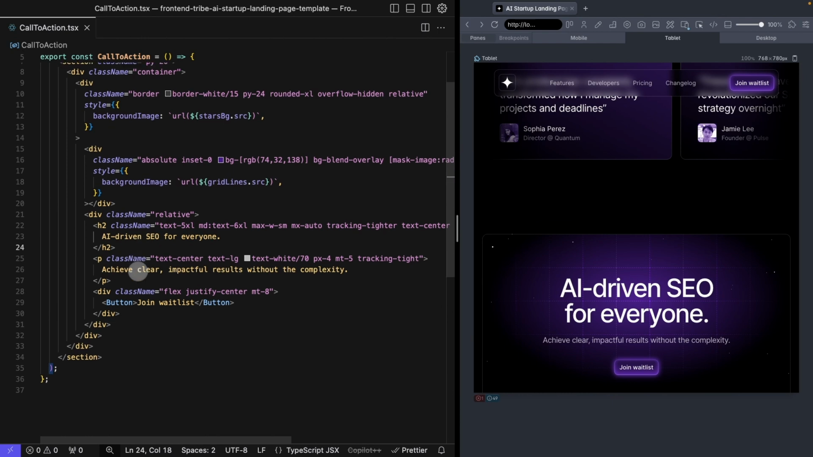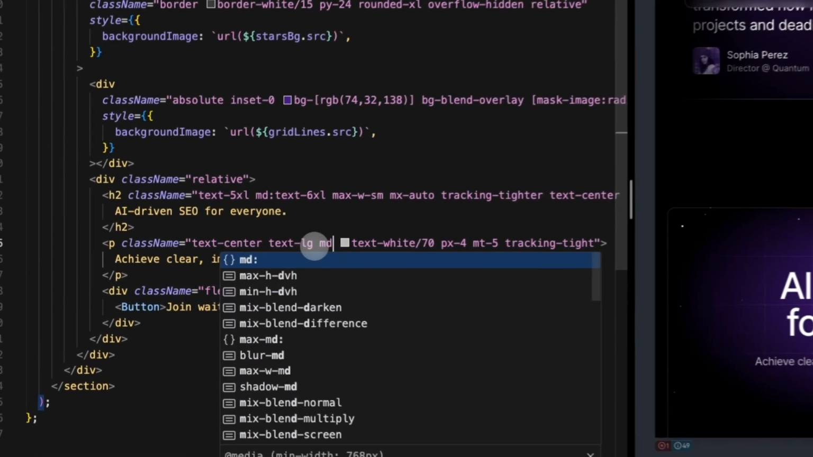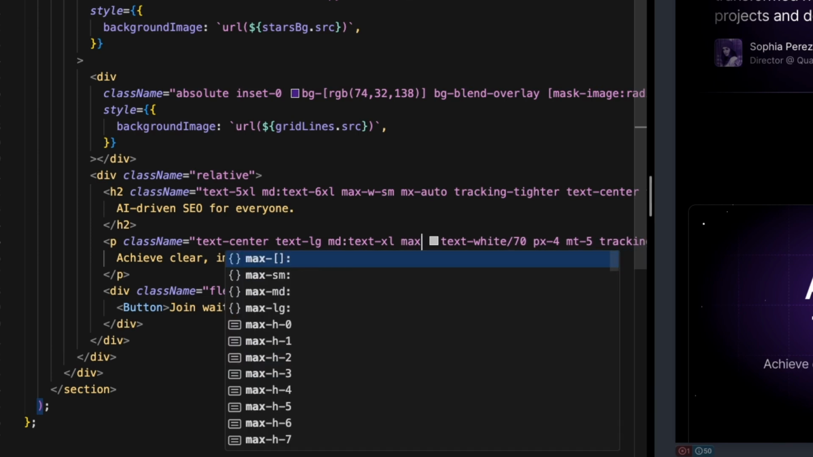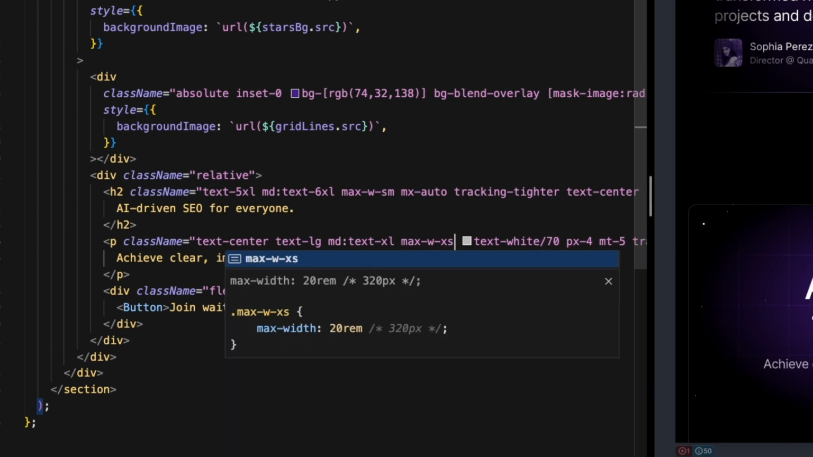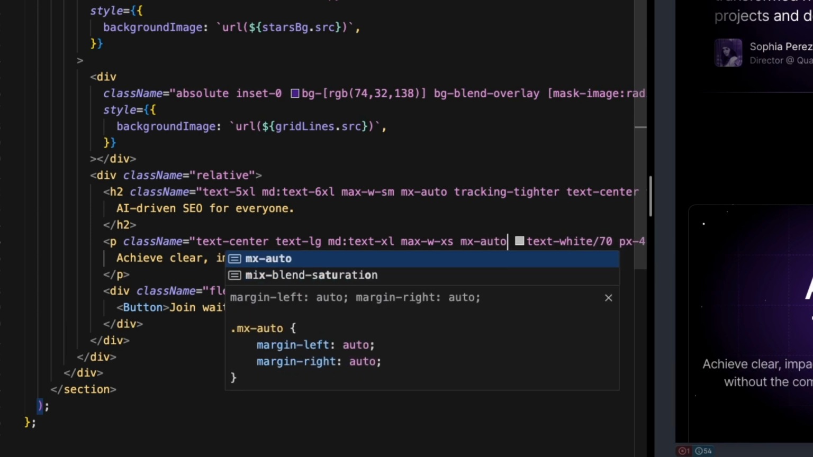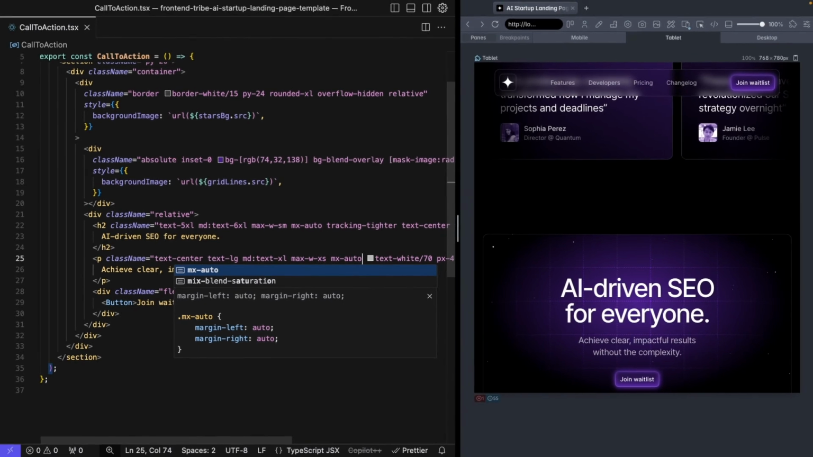The same thing is true of the description. We're going to change the font size for this as well. So I'm going to say medium text XL for this one, and we're also going to have a max width extra small in this case. And then it's going to say MX Auto as well to ensure that it gets pushed back towards the center of the page.